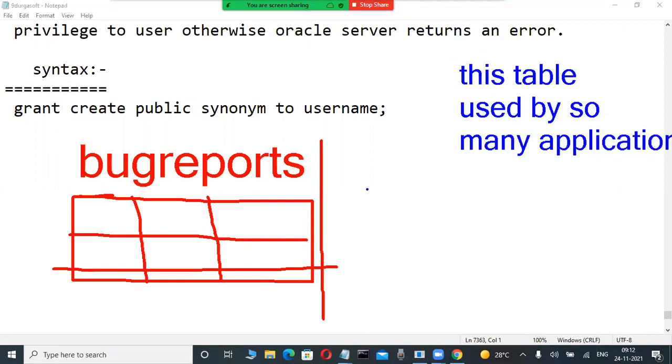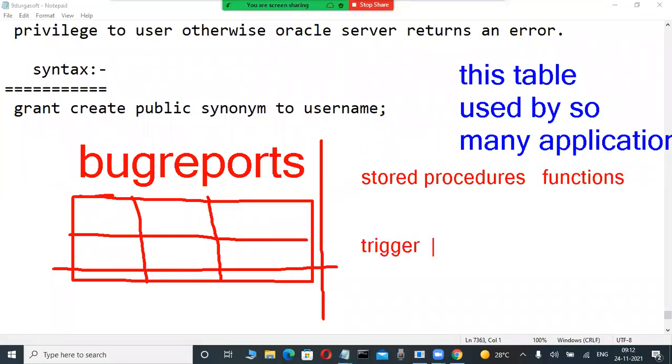Suppose in future, stored procedures use this table, functions use this table, triggers use this table, views use this table. Maybe DBA reports use it, a tab view uses it, reporting applications use it. So this table is used by so many applications.